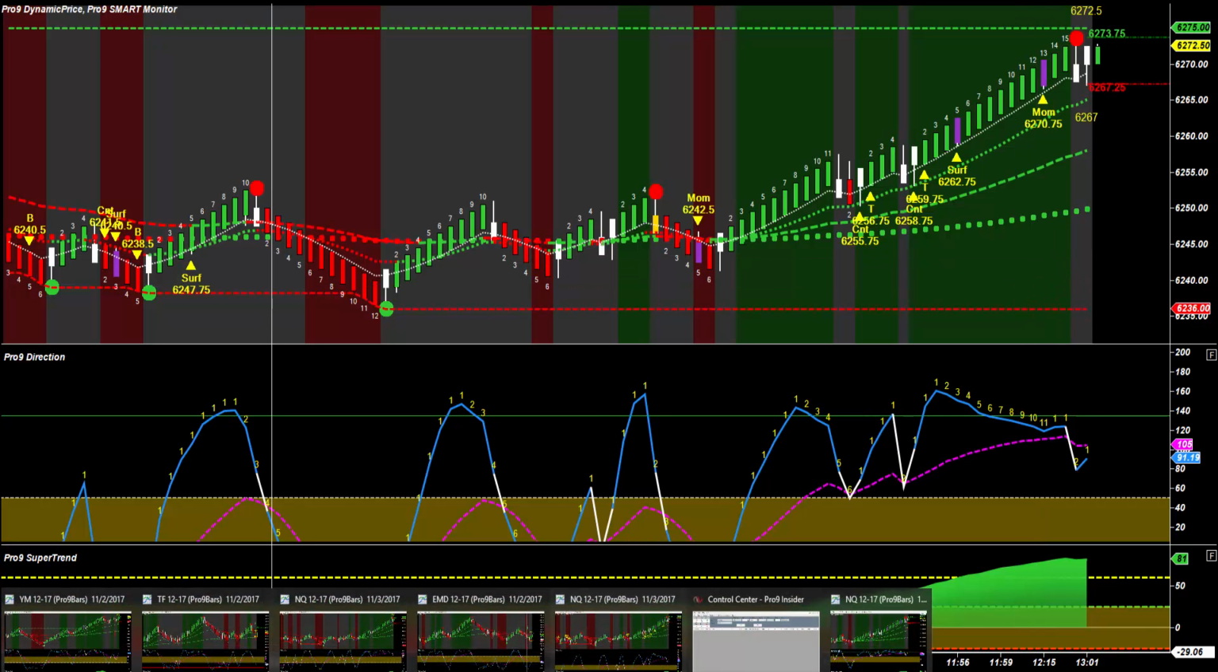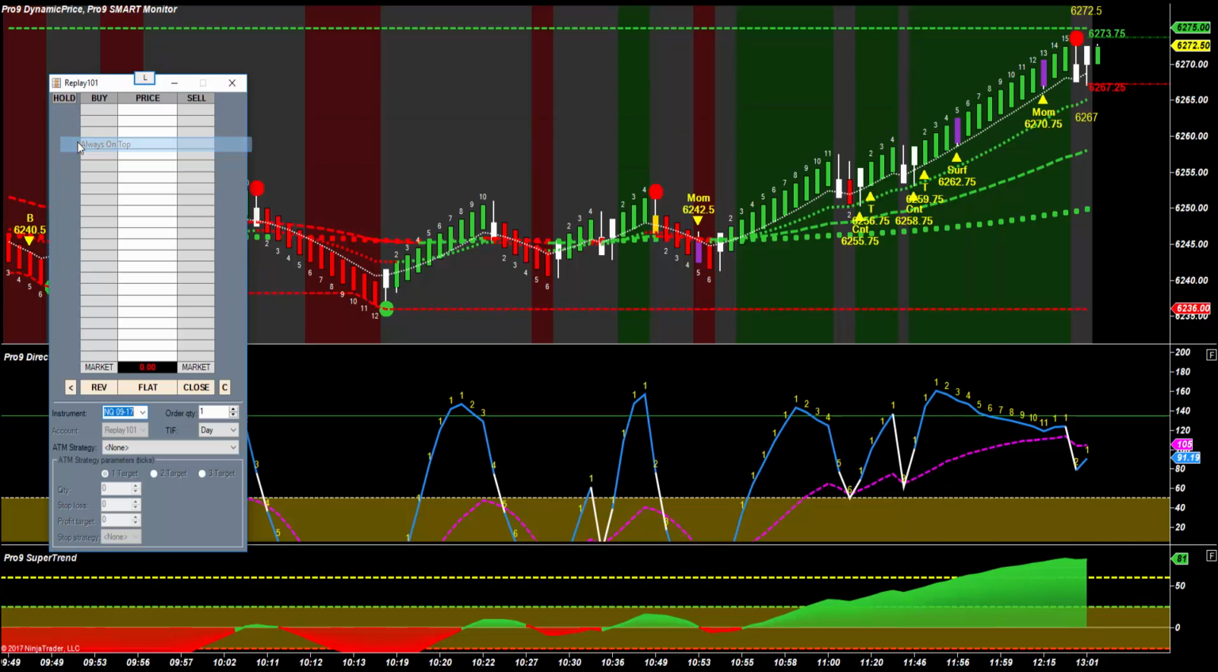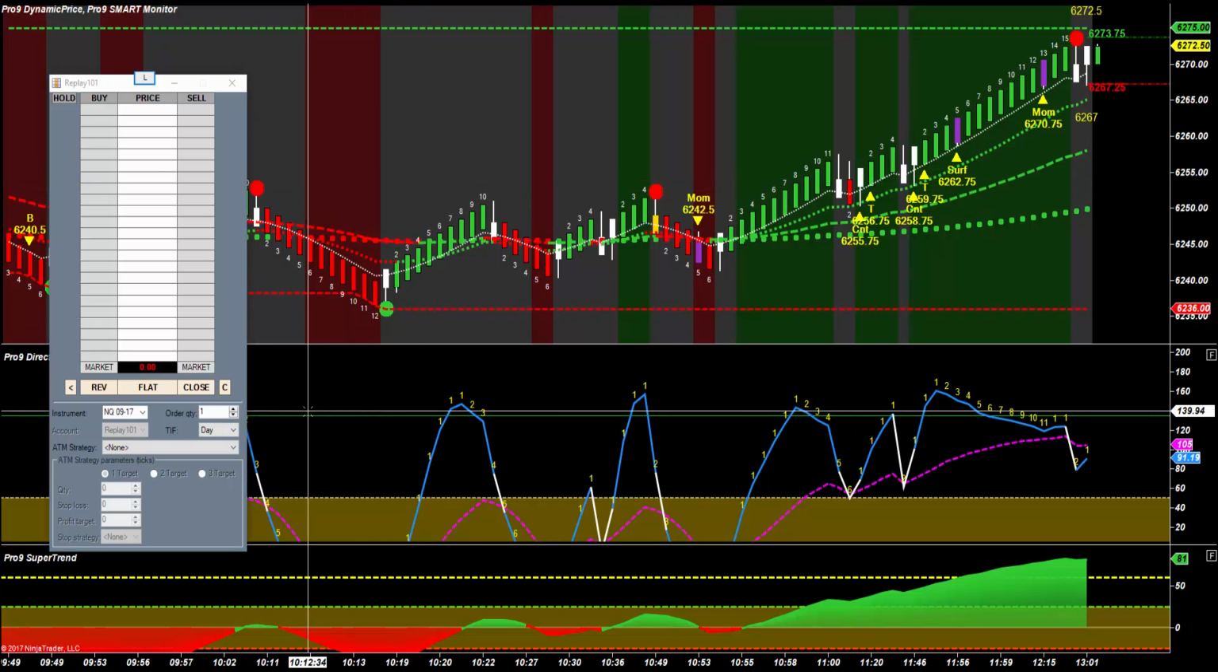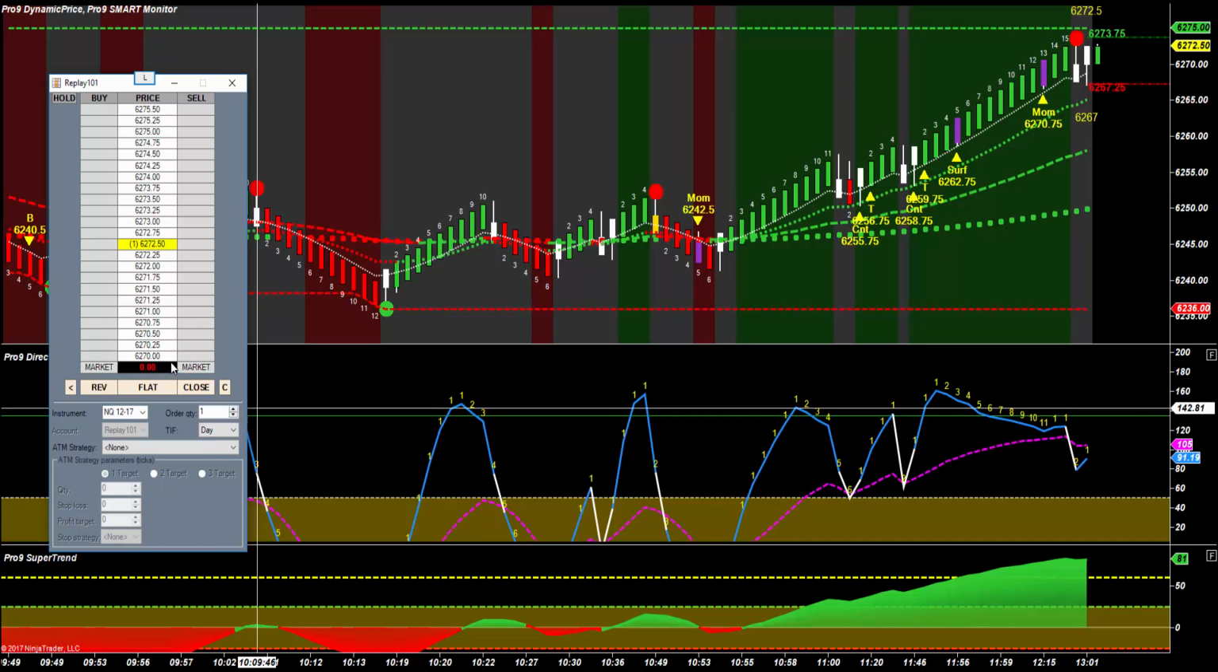Next, we want to get prepared to enter a trade. So let's open up our dome. To do this, we'll go back to the control center, File, New, Dynamic Superdome. I like to set mine to always on top so that it won't minimize if I click the chart or any other area on my screen. You want to select the instrument that you have the chart loaded up to. So for us, that is NQ1217.